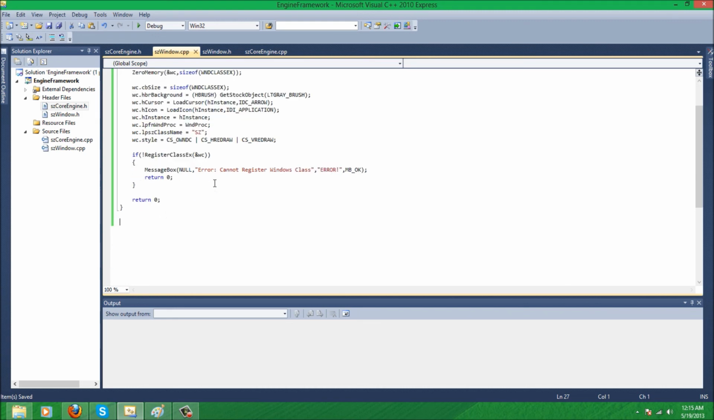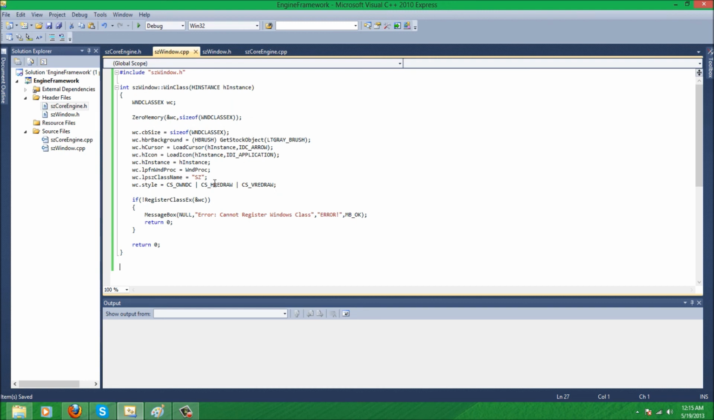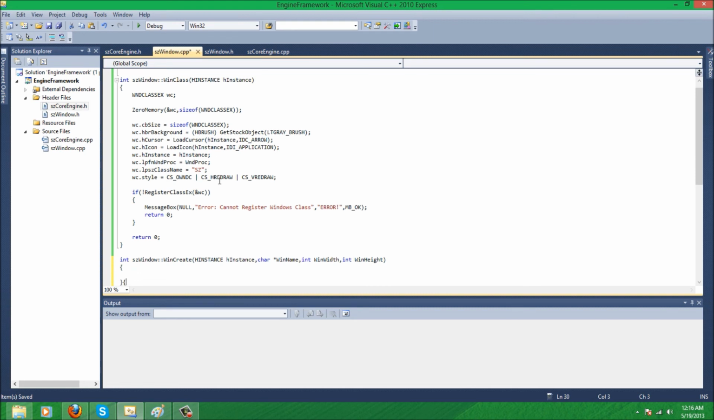And now we're going to continue our Windows class, so creating the window. So again, the SED window. And then we should have win create, and our parameters are instance, h instance, char win name, int win width, int. So let's return 0.